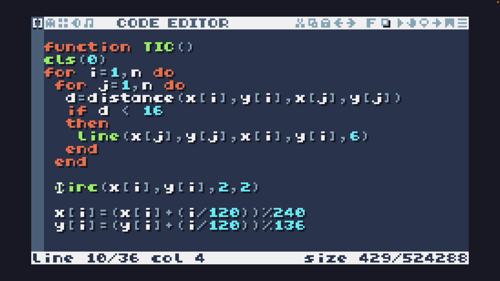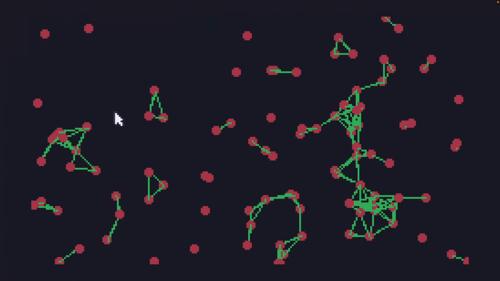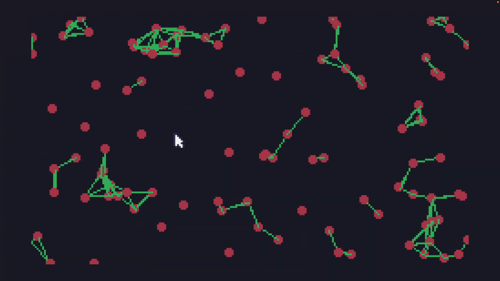I am then going to draw a circle, and then I'm going to move the X and Y coordinates by a fraction of I. So this means that they'll all move at a different speed based on their position in the array. And that works pretty well to give us a bit of variety in terms of the speed.